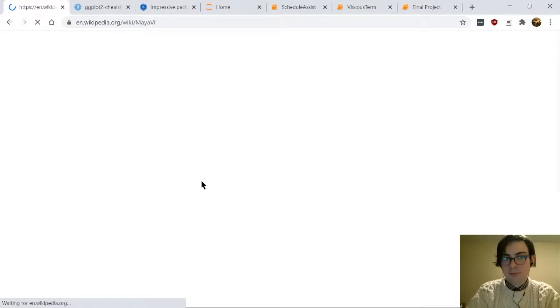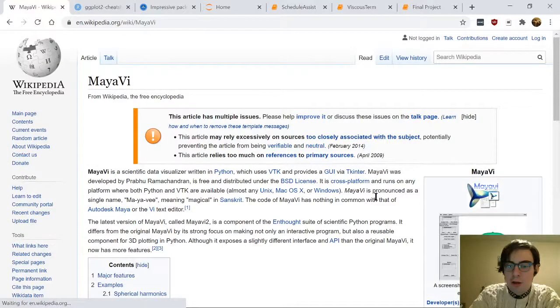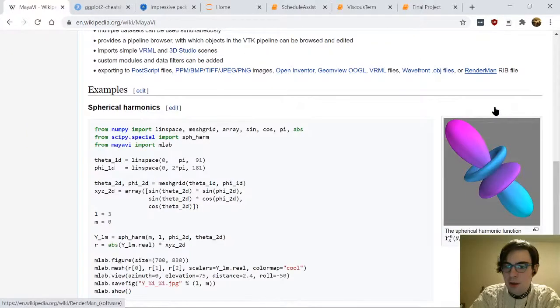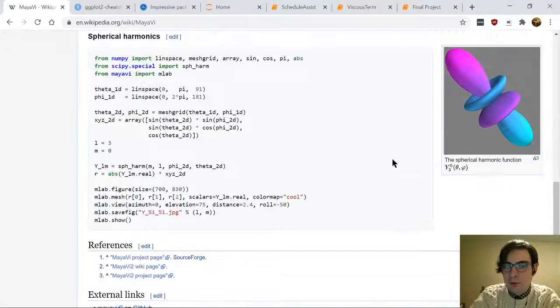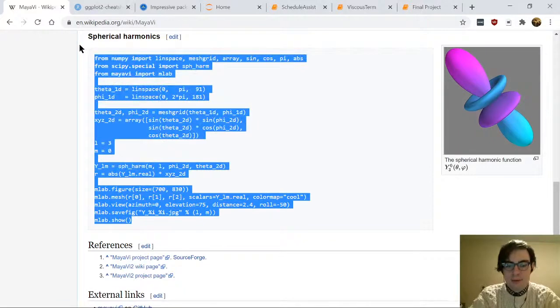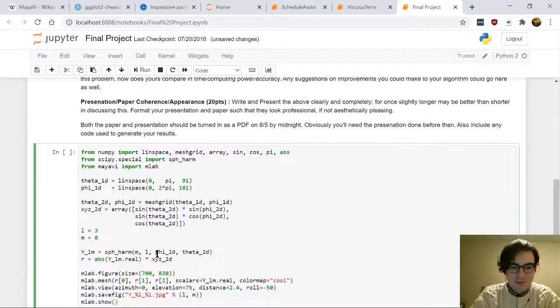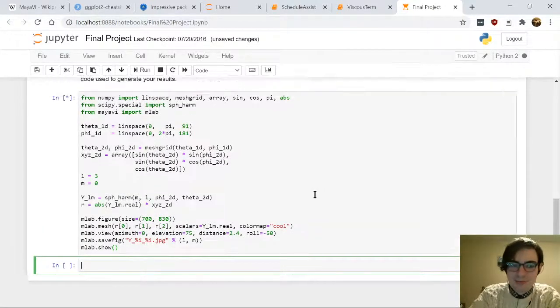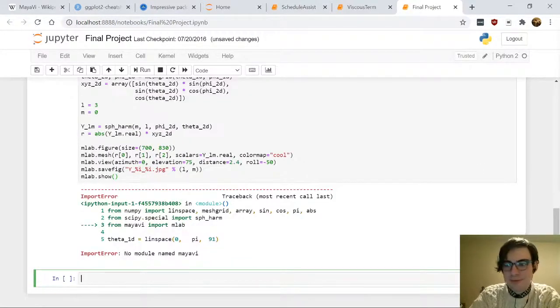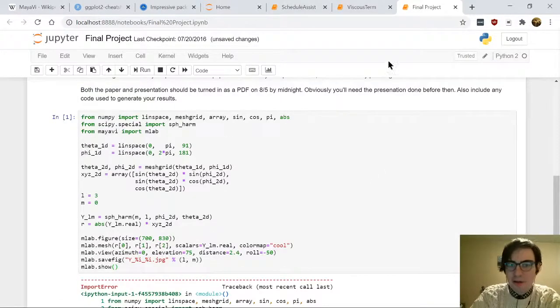And Mathematica is also nice for these kind of things. You've got spherical harmonics or what have you, and they've got some nice little example codes here. Let's see if we can't just make this work. I don't have that. Okay, I'll have to install it. But essentially, you can make your animations and stuff there.